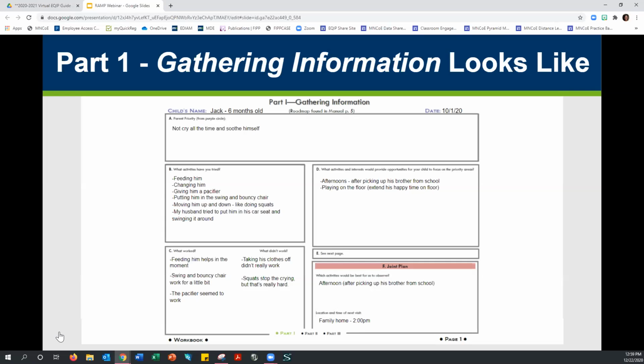And we were also able to learn about some other activities or routines in her day that might be a good time to practice getting Jack to be able to soothe himself. We ended that conversation with developing our joint plan and determining when would be a good time or activity of the caregiver's day to be able to observe that priority. And Sonia identified the afternoon or after picking up the brother from school.